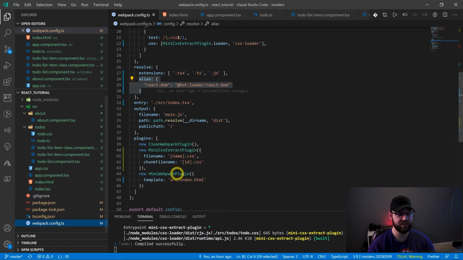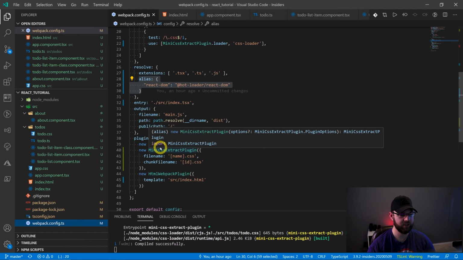So hopefully this helps you see how you can make something or add React to an application from scratch. If you have any questions, let me know in the comments section below. And I think that's it for this one.